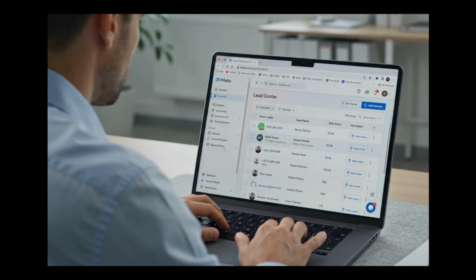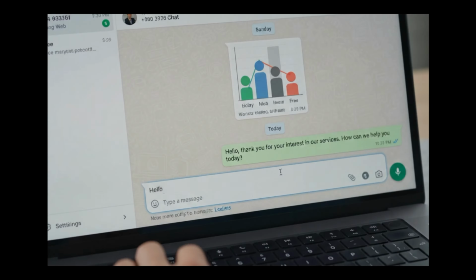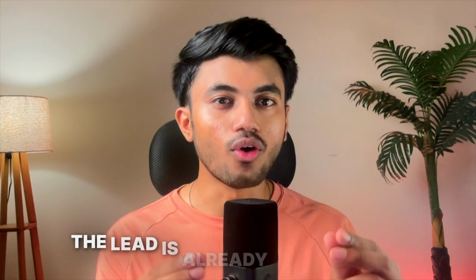Someone has to check the lead form manually, then copy the number, then open WhatsApp, then message or call the customer, then inform the sales team. And by the time all this has happened, the lead is already getting cold.